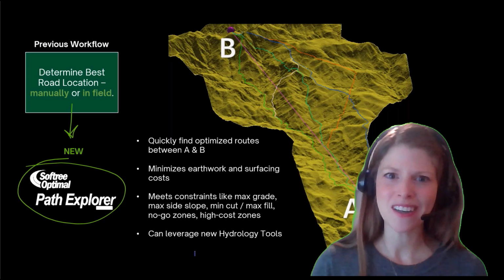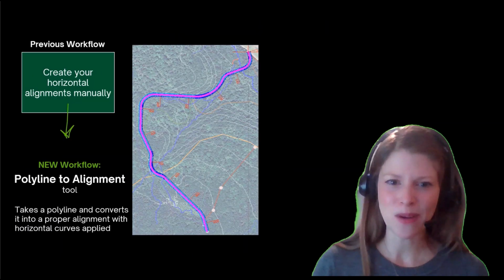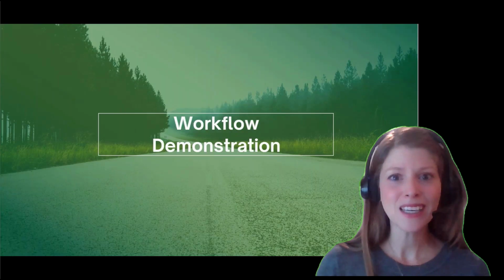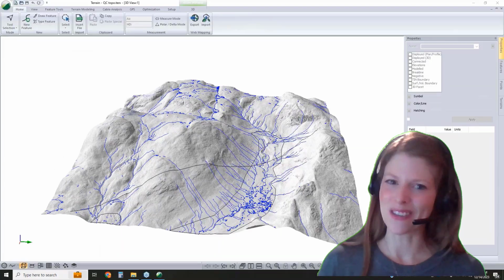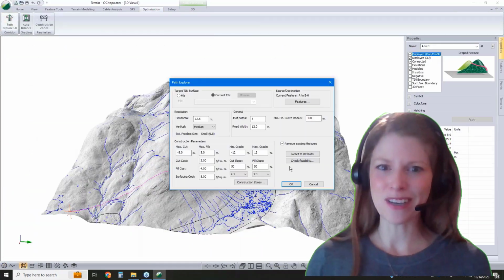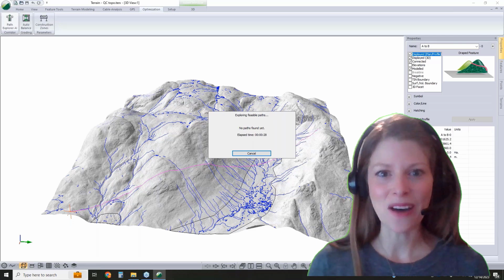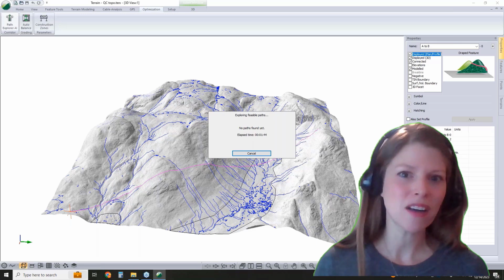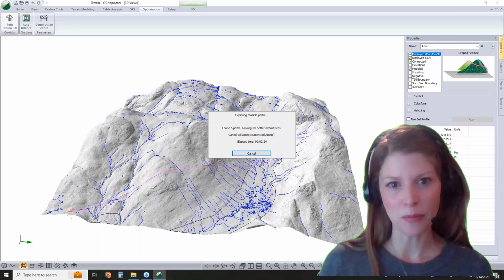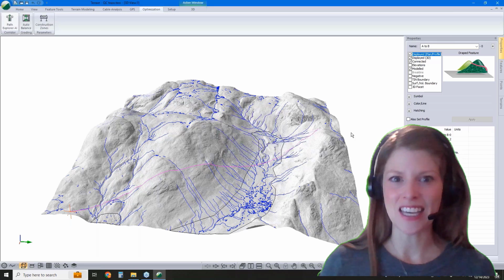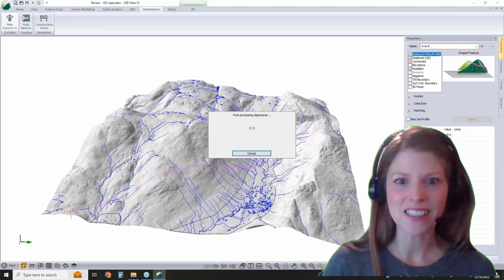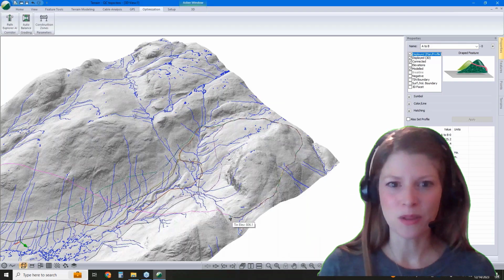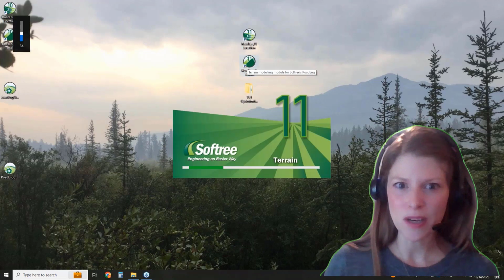We talked about Path Explorer, which is a new AI tool to determine a best route, Polyline to alignment, as well as smart curves. In this webinar, we gave you three different projects. The first of which we just looked at how to use the new Path Explorer tool to figure out the best optimized road locations going from point A to point B. In this, it considered the cut and fill, so the earthwork costs as well as surfacing costs, and we have it set up to have some higher cost zones when it comes to avoiding rivers and streams.